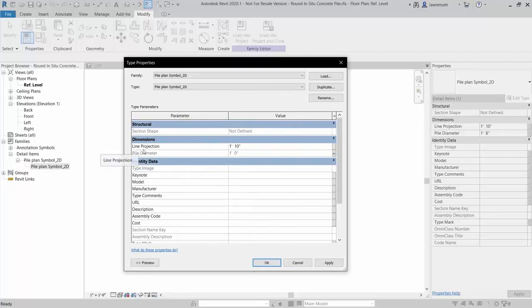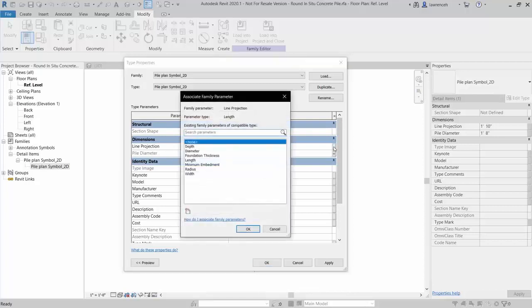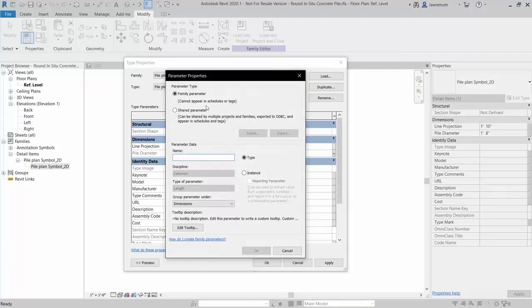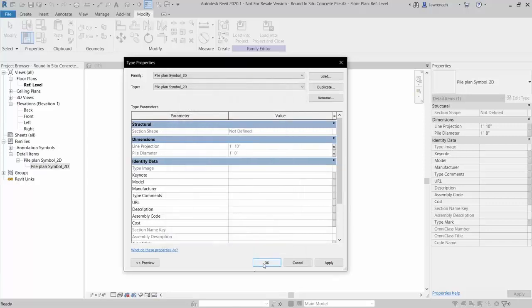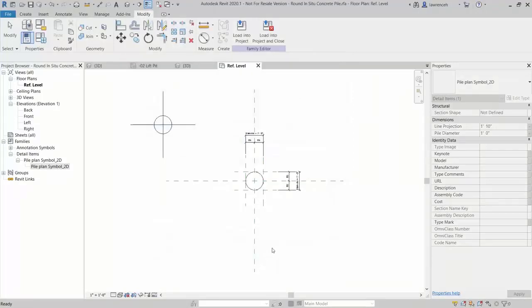We'd also like to drive the line projection of this symbolic view. So again, I can associate this to a family parameter, but of course here I don't have a suitable parameter set up. So fortunately here I can go ahead and create a new parameter. We're going to create a family parameter and it's going to be a type parameter. I'm going to call this one line projection. We're going to group this under our dimensions and we can then select OK. Select OK again to the Type Properties dialog box.